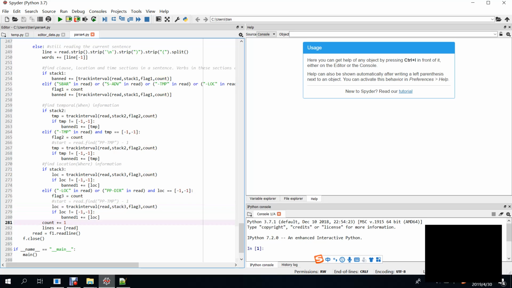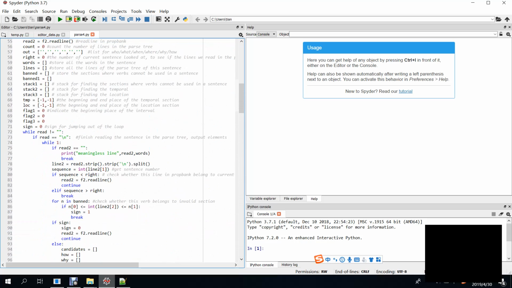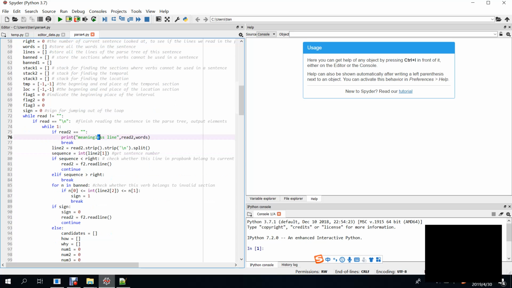And after we do that, we add 1 to this count, meaning that we will read the next line of the parse tree, and we read the next line. So if we find that the current line that we are looking at is enter, it means that we have finished reading the current sentence and we need to output all the elements. In order to do that, we need to read the predicates in the prop bank.